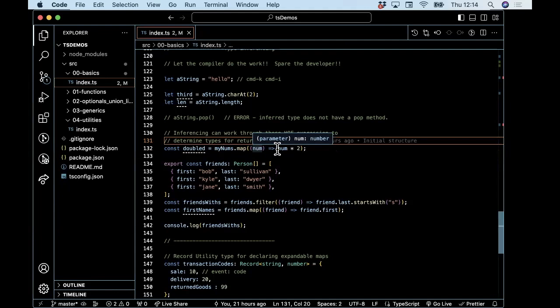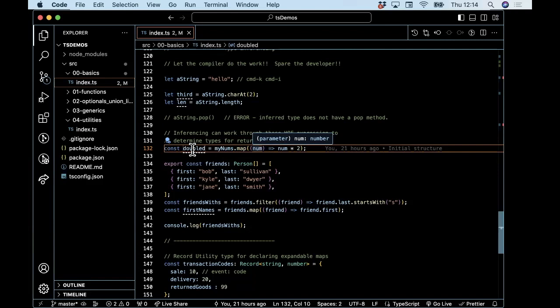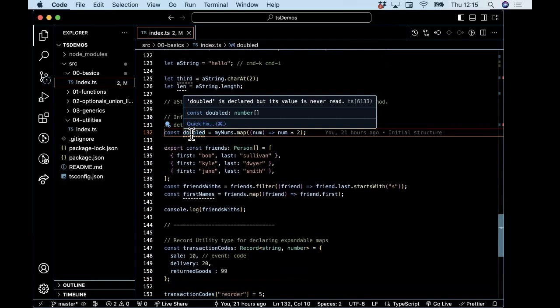And to take it a step further, looks like the callback is returning a number. It's just doing some sort of arithmetic operation. And so that means that this variable here is going to be an array of numbers based on the callback that I passed to map. And I'm not explicitly declaring the type, but type inferencing works it out for me. Command K, Command I. Okay, got there eventually. It's a number array. Again, that's all type inferencing.